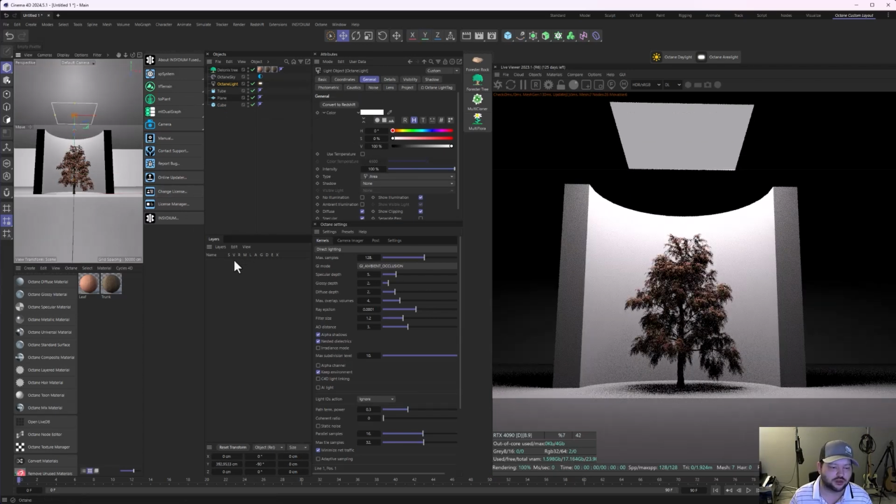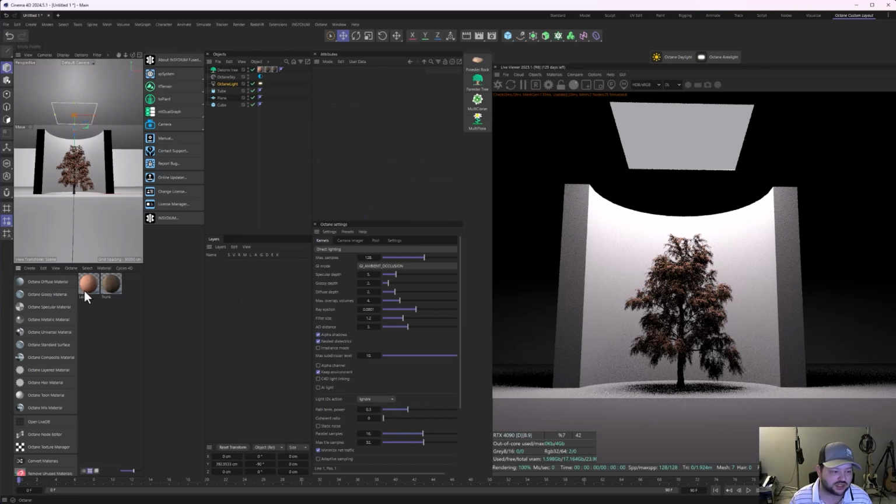There we go. Okay, so now that we've got our very, very basic scene, we're not going to worry about textures right now, but what I would like to do is maybe change the color of these leaves, and you've already got your materials here. I'm going to make this Octane materials. Right now I think they're Redshift.